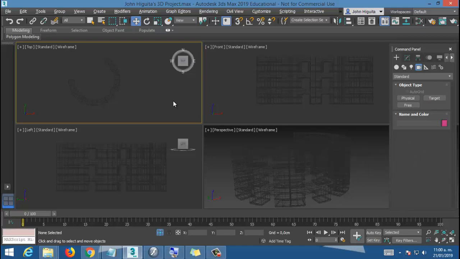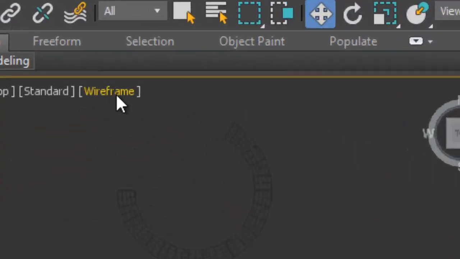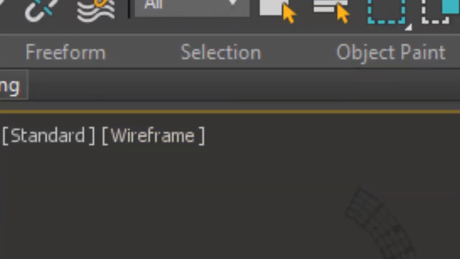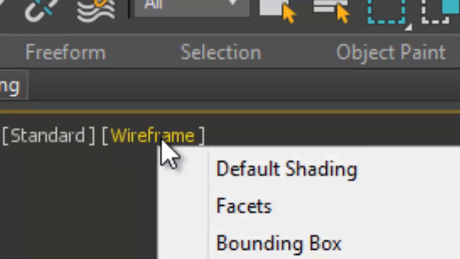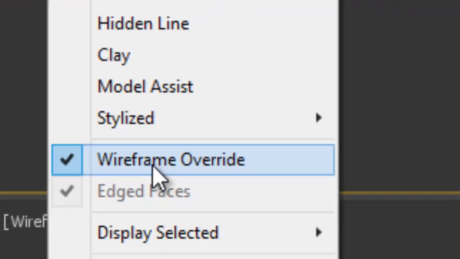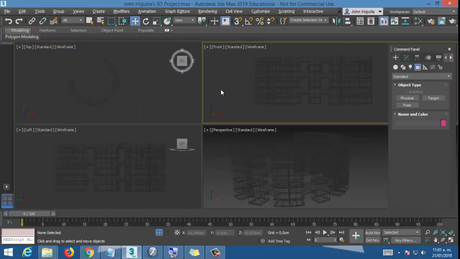Then, the second thing that I'm going to ask you to do is to change the visualization of each viewport just by clicking on the word where we can see the different types of visualization and changing from edge faces to wireframe override. The 4 viewports must look like this: wireframe.